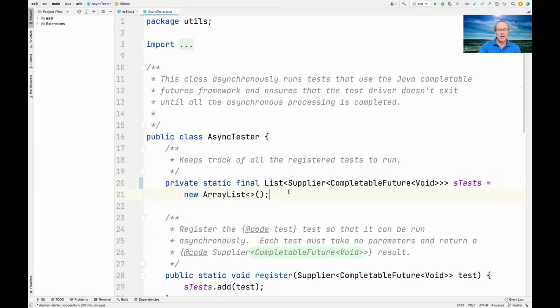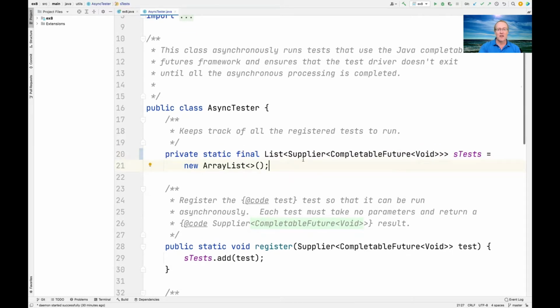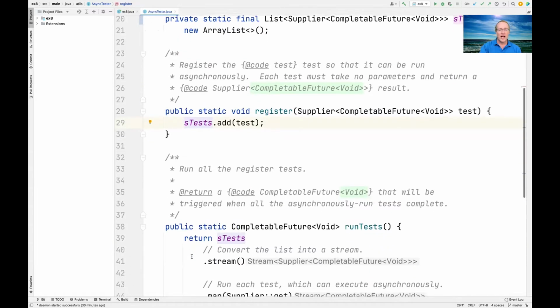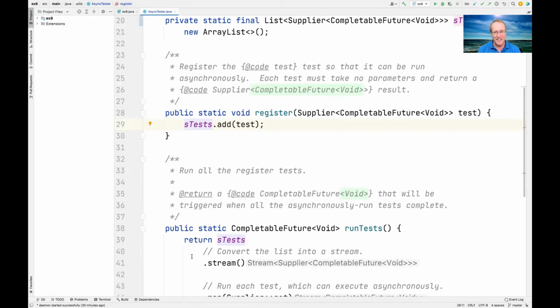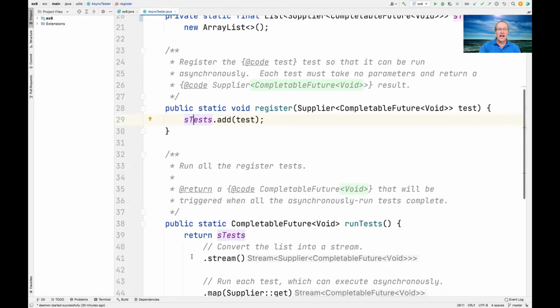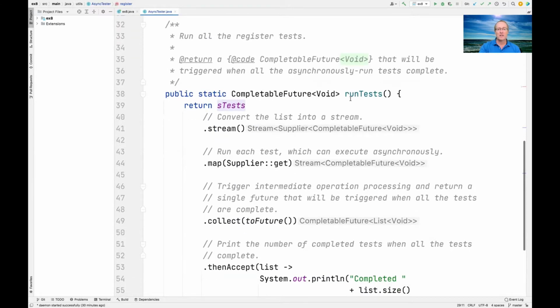We're going to implement this class by having a list of suppliers to completable futures to void. You'll see why we do that in a second. We have a register method that takes a supplier to a completable future to void and adds it to our list. We have another method which we could add, I don't have it here, called unregister if we wanted to get rid of that. We don't need that, so we don't have it, but we could easily add that to remove it. And then down here, we have the run tests method.